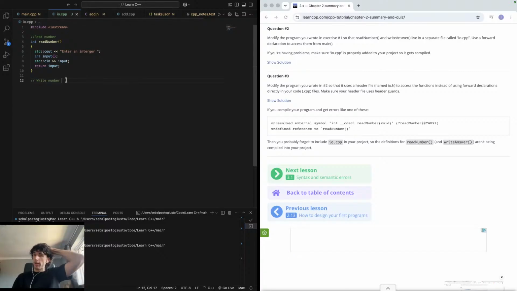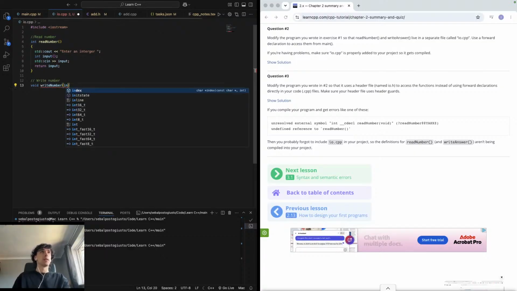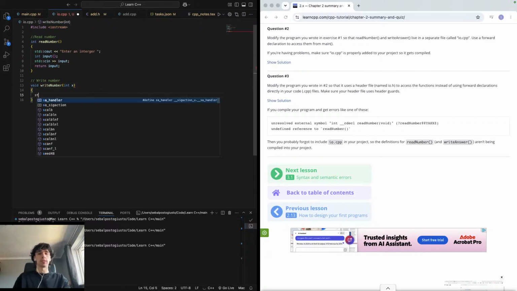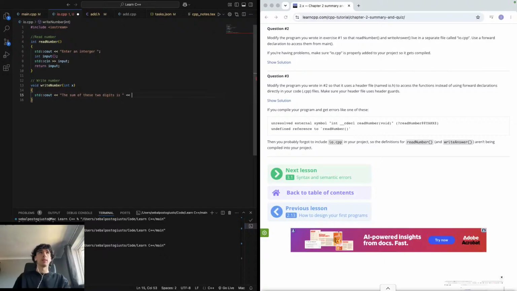Now we need to add the write number, which is going to be void because we're not returning anything. And then we have int x, and then the body will output the sum of these 2 digits is x.